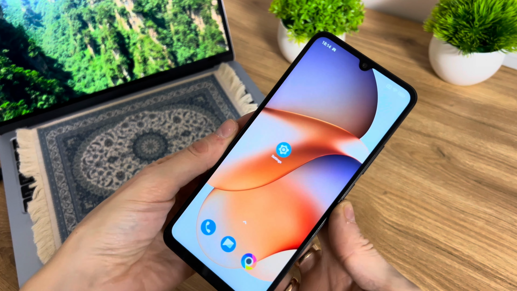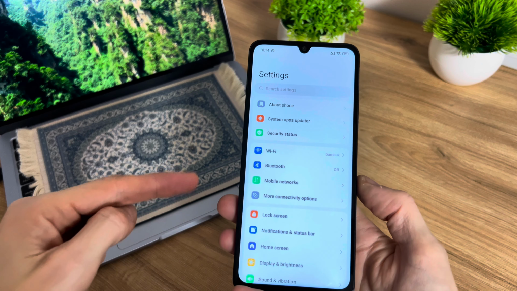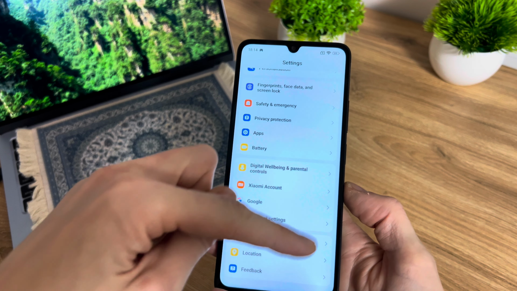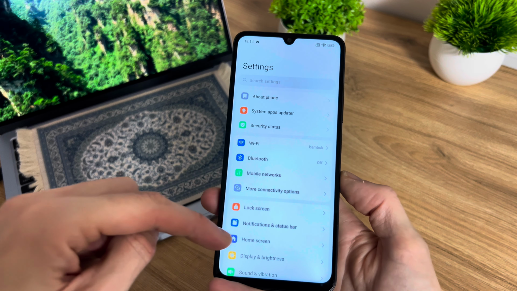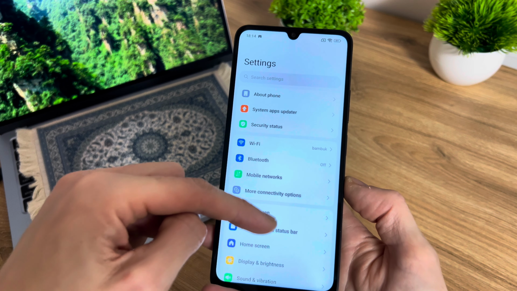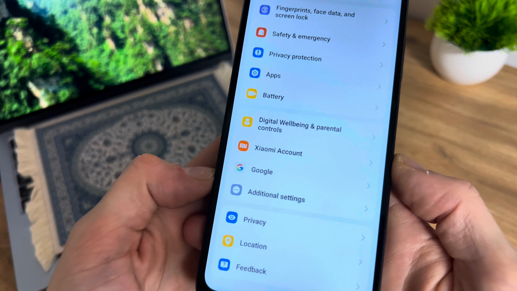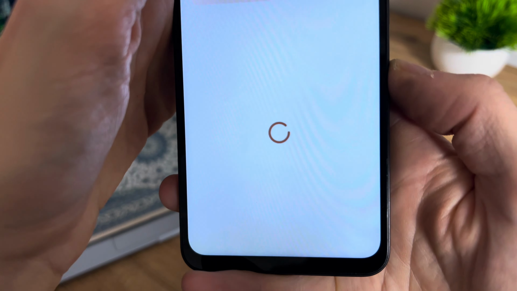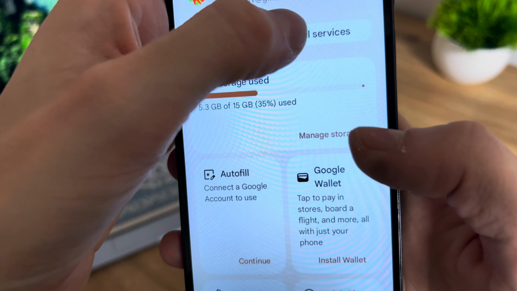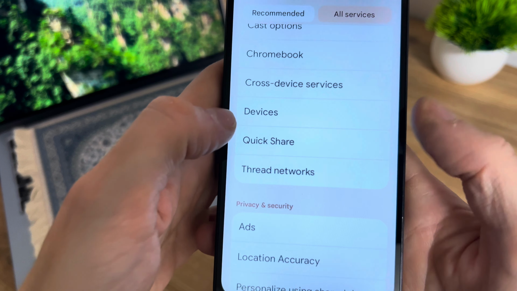To disable the next settings, we also need to go into the main settings. Here, the developers are already collecting all the data from your phone, photos, videos, messages, and absolutely everything. They collect this data and send it to their servers. To disable this, go to the section called Google. At the top, tap All Services. And here, first go to the Devices section.